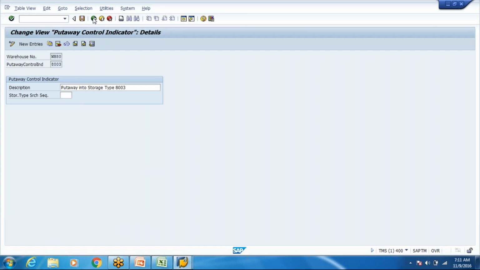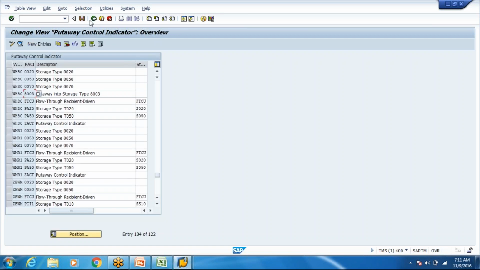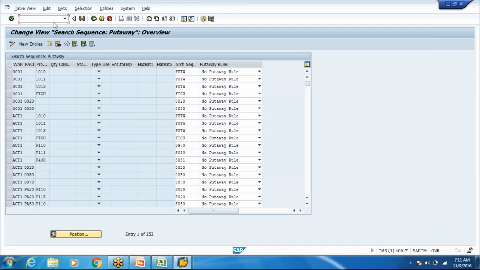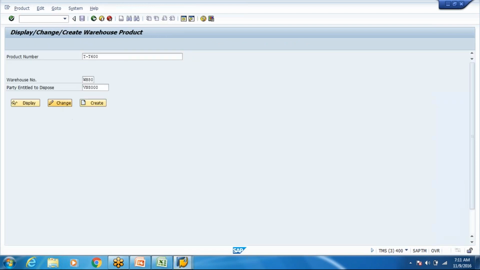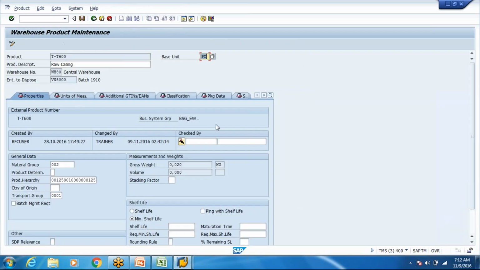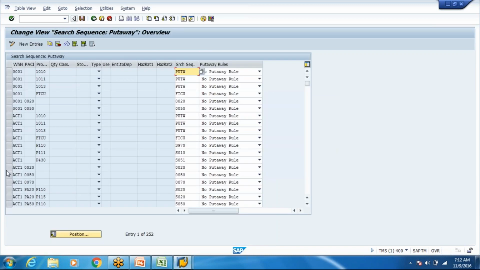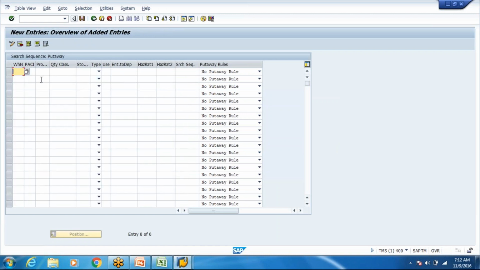And does it have any functionality here? No. It's just an indicator we maintain, and it's basically influencing the storage type in this table, and we created that indicator, and there is no other influence other than maintaining it in the material master, and subsequently, you influencing the strategy. So these products, which are having this PASI, like 600, 8003, will follow this search sequence which we are going to maintain here.